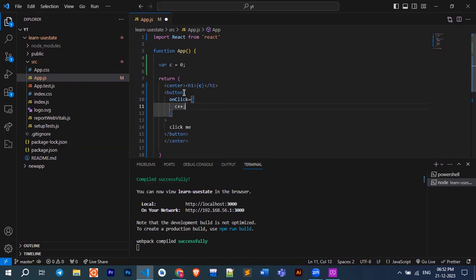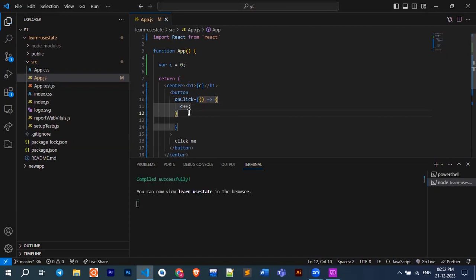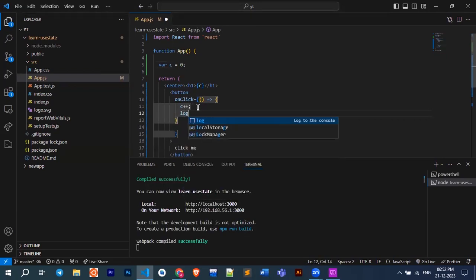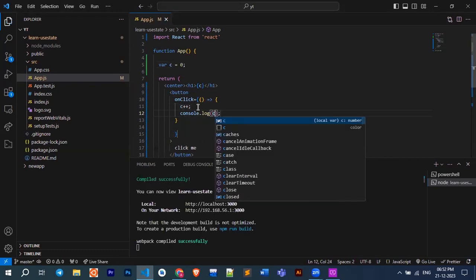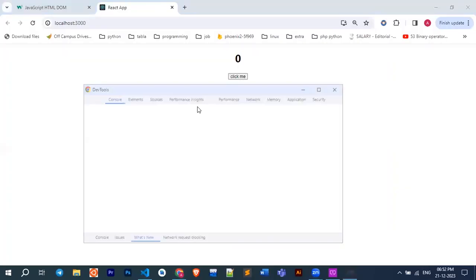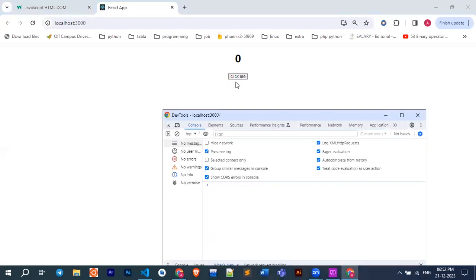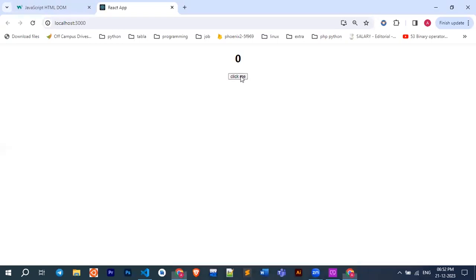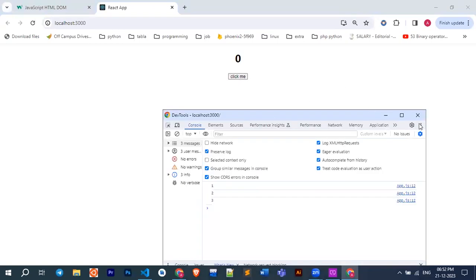If I do C++ like this, it gives me an error, because if we want to pass it directly, we need to just give the function name. But if we want to do it as a function, then we have to create an arrow function. So here I have done it like C++. If I console log C, I can see the incremented value of C. I have opened the console, and if I click it, you can see 1 is printed. Again click it, 2 is printed. Again, 3 is printed.